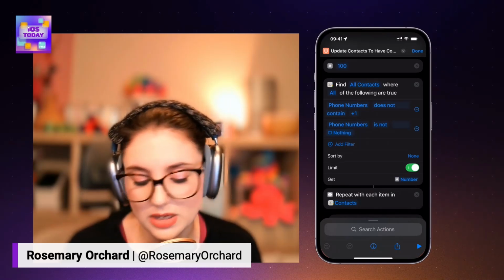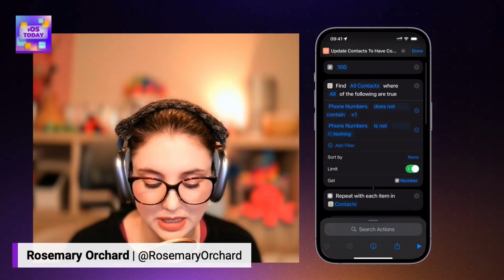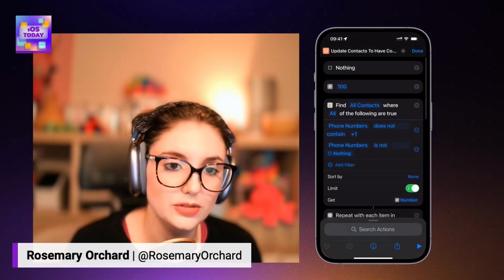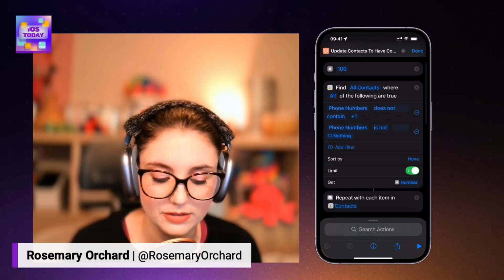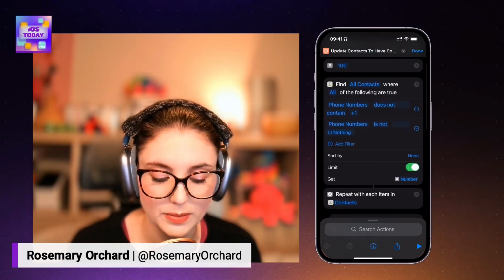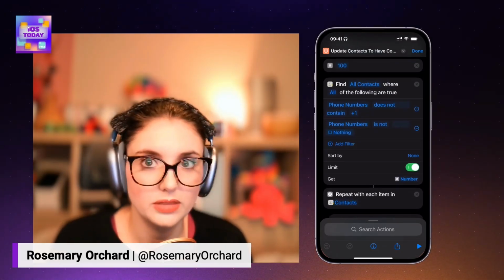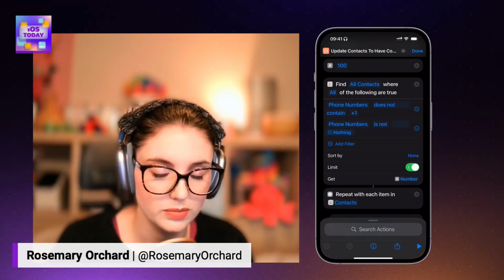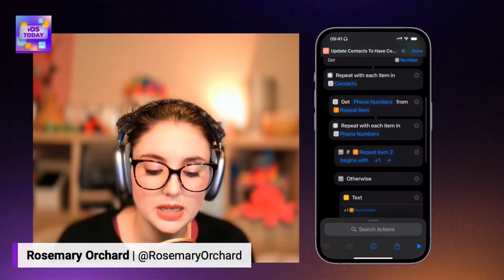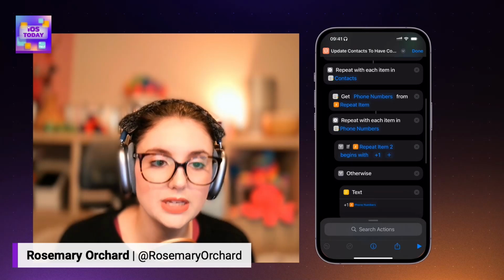And your phone numbers are not nothing. Now I'm not sorting by anything. You may want to sort by things. And to do the nothing, I added a little nothing action at the top, and then I've just put that nothing in there as a variable. So now we've got contacts where they've got phone numbers, and it's not just +1. And then we are going to repeat with each contact.